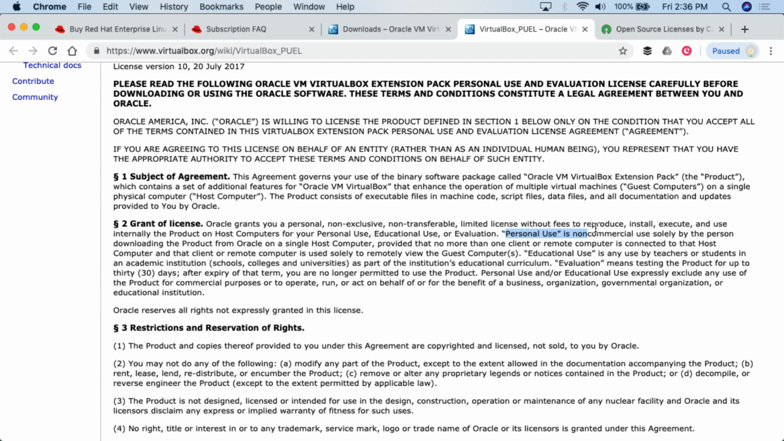Personal use is non-commercial use solely by the person downloading the product from Oracle on a single host computer, provided that no more than one client or remote computer is connected to that host computer, and the client or remote computer is used solely to remotely view the guest computer. Educational use, again, this is an important thing. When you say educational use, well, Eli can use this, right? Eli's an educator. But am I? Educational use is any use by teachers or students in an academic institution, schools, colleges, and universities as part of the institution's educational curriculum. Well, then I'm not actually an educator.